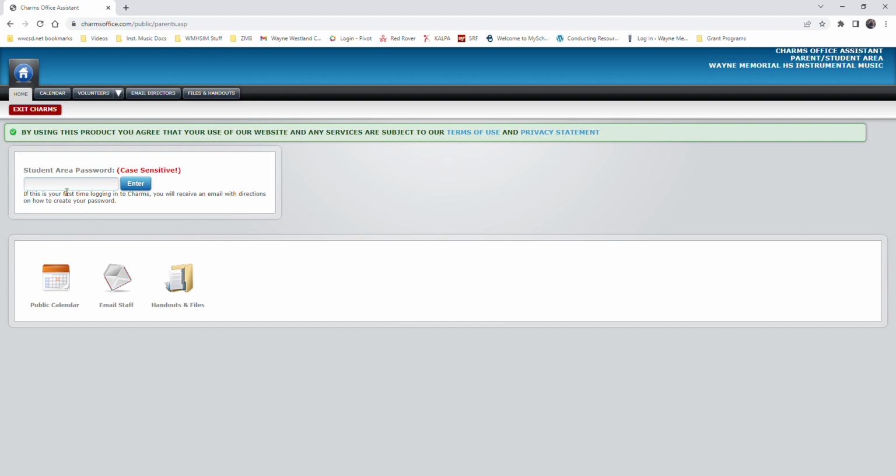At this point, what you'll then do in this box is enter your student area password. Okay, now at the beginning of the year when we got started with CHARMS, most of, if not all of our students got their password set up in CHARMS. However, at this point, many of them have probably forgotten it because we haven't used CHARMS much, because I was waiting until this next school year to really start implementing it, especially with marching band.